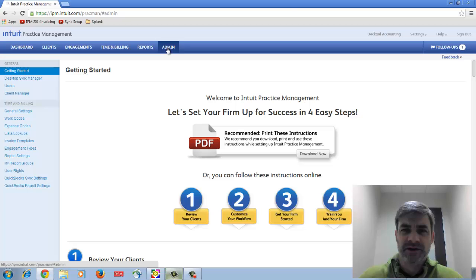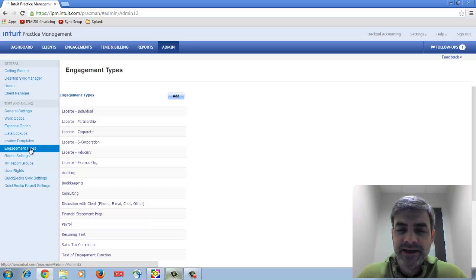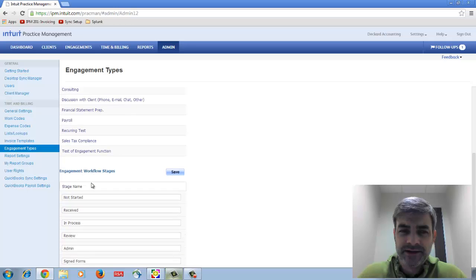The Admin tab is effectively your user options or your preferences, and it will control how all the other tabs to the left of it operate. If we go to the Admin tab, the section that controls information about the engagement dashboard is going to be your engagement types area. When you're in the engagement types area, you'll see a listing of your engagement types up at the top, and then down at the bottom you'll see your engagement workflow stages. The screen is kind of upside down in that way.